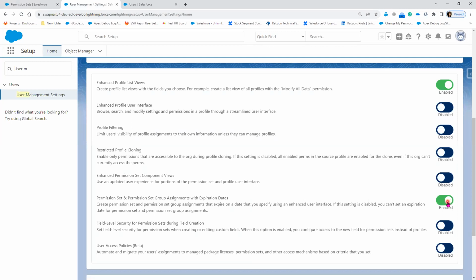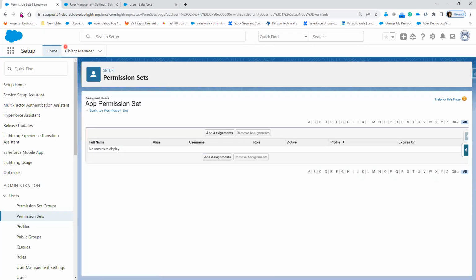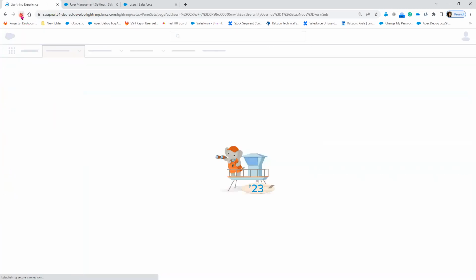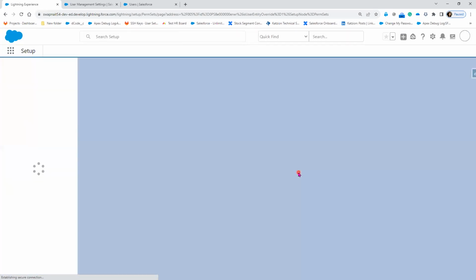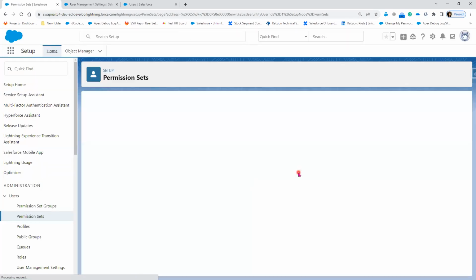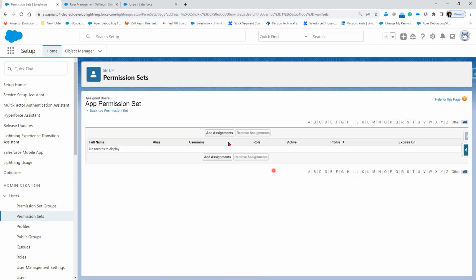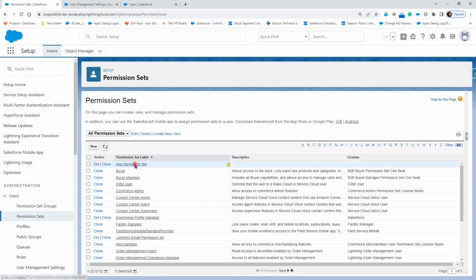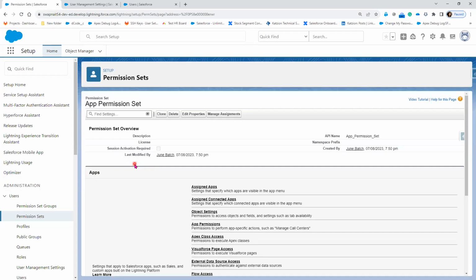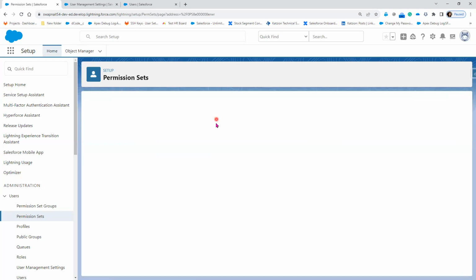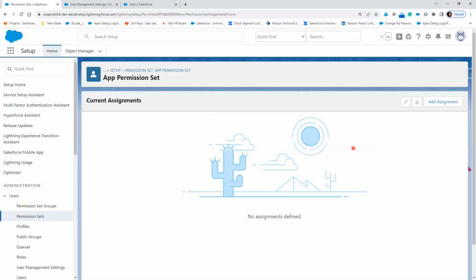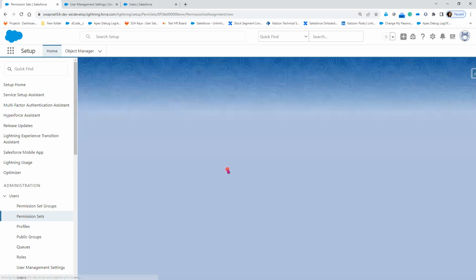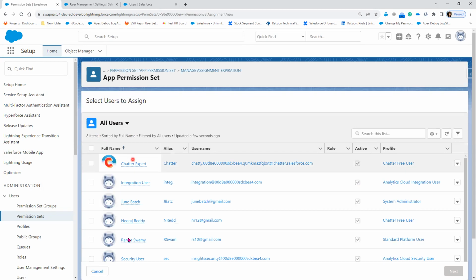If I click to enable the expiration date, now here we have a permission set. Click on this refresh button. Once I click on the refresh button, we have add assignment. Let's go back to the permission set. Open the app permission set and manage assignments. If I click on manage assignment, the screen has changed. Now add assignment shows me the expiration date.